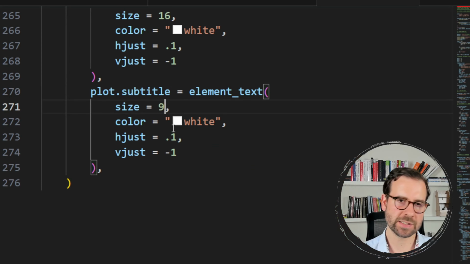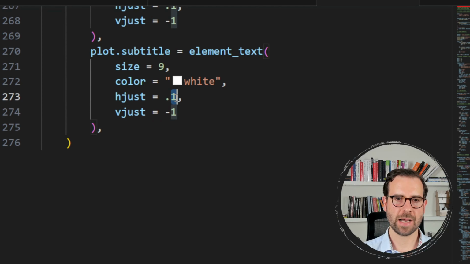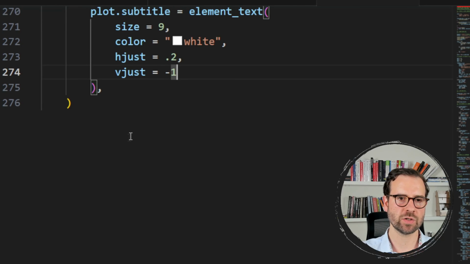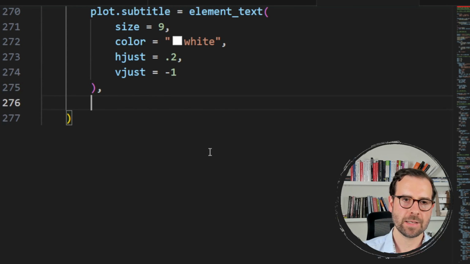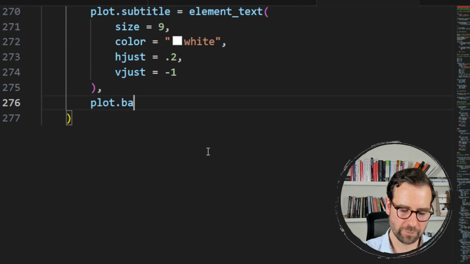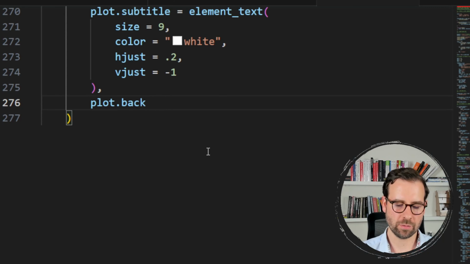Let's say I'm going to use a subtitle here to declare my data source. So I'm going to create a much smaller font size here, but I can also redefine both the horizontal and vertical justification if I see that fits. I also mentioned that I would like the background of this plot to be dark, and I can define that using this plot background.